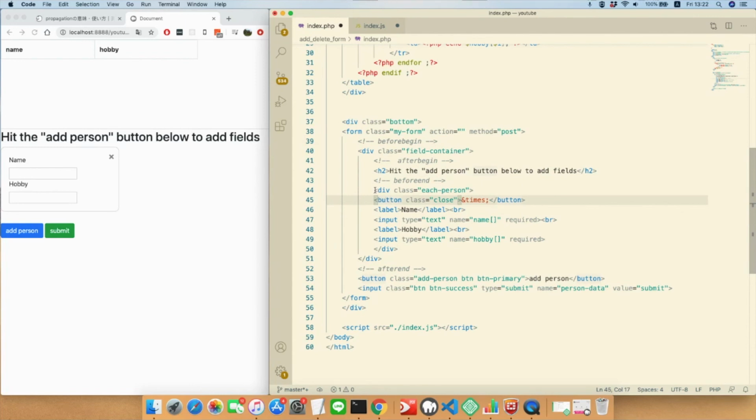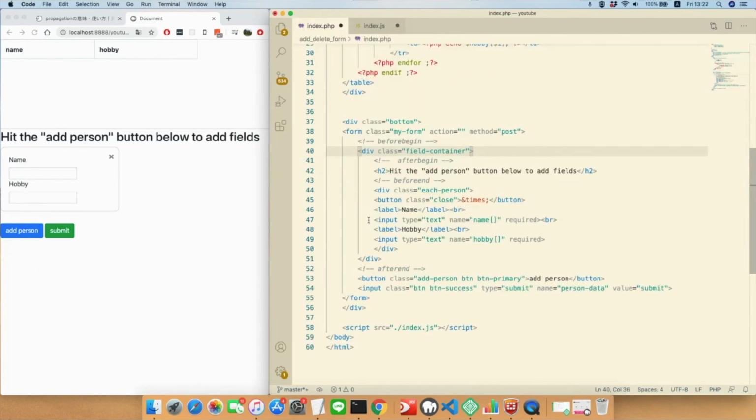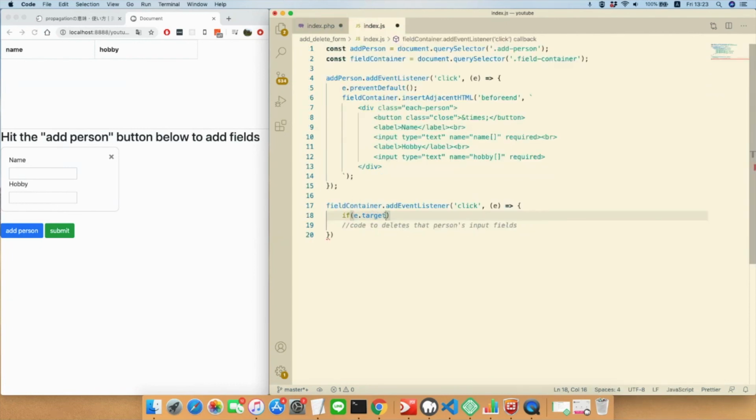So the click could happen on like here, or like here, this button, or it could happen here, or here. It could happen basically anywhere inside this field container, right? But by saying e.target, this represents the element where the click actually happened. So if the click happened on this text called name, then this will be represented by saying e.target.